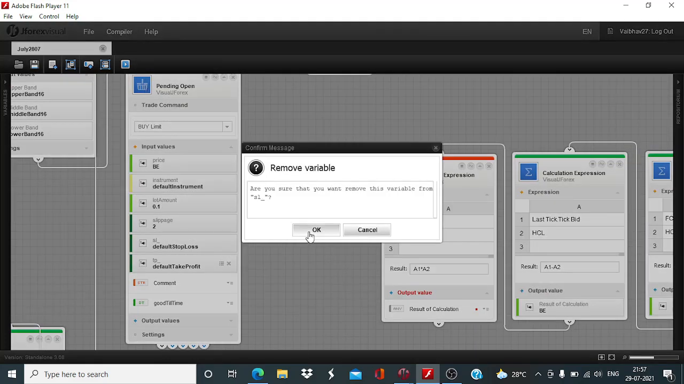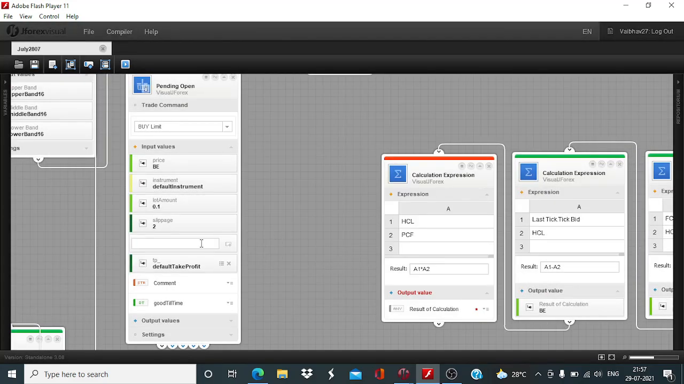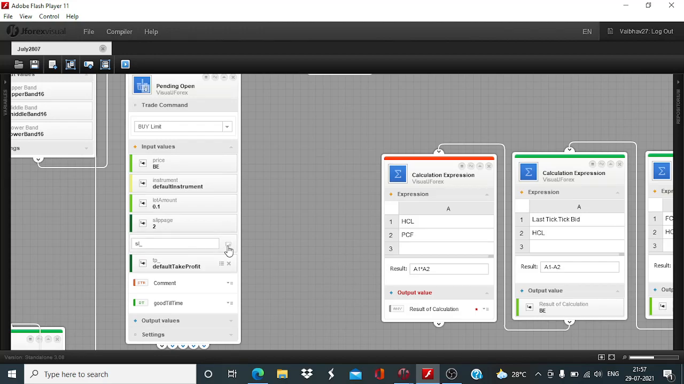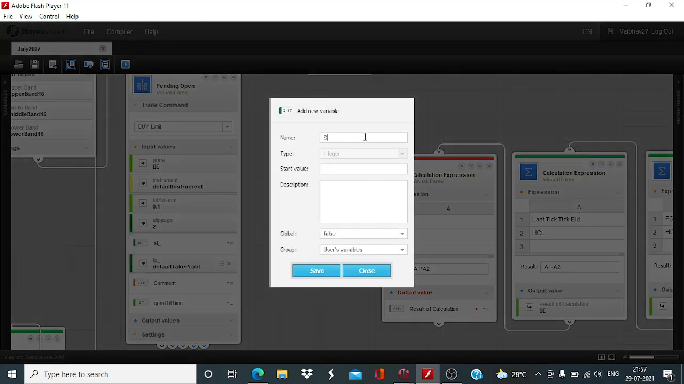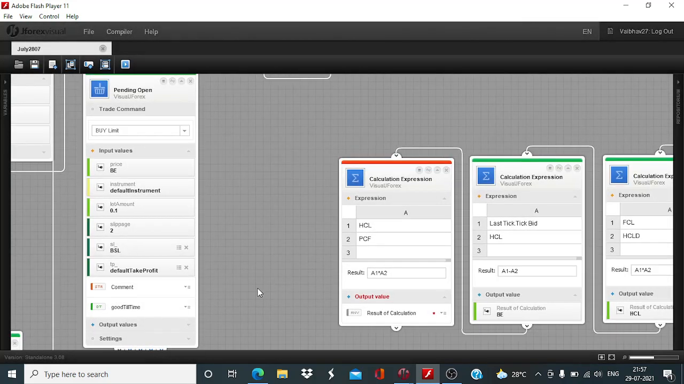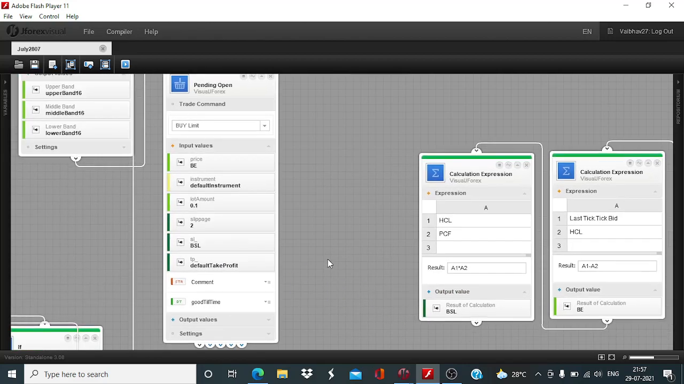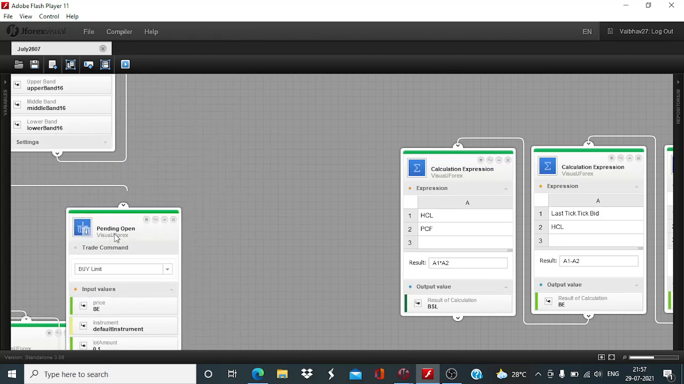I will create the variable here named SL. Oh, we'll name it BSL as it is going to be a buy side stop loss. Okay, so this is done.